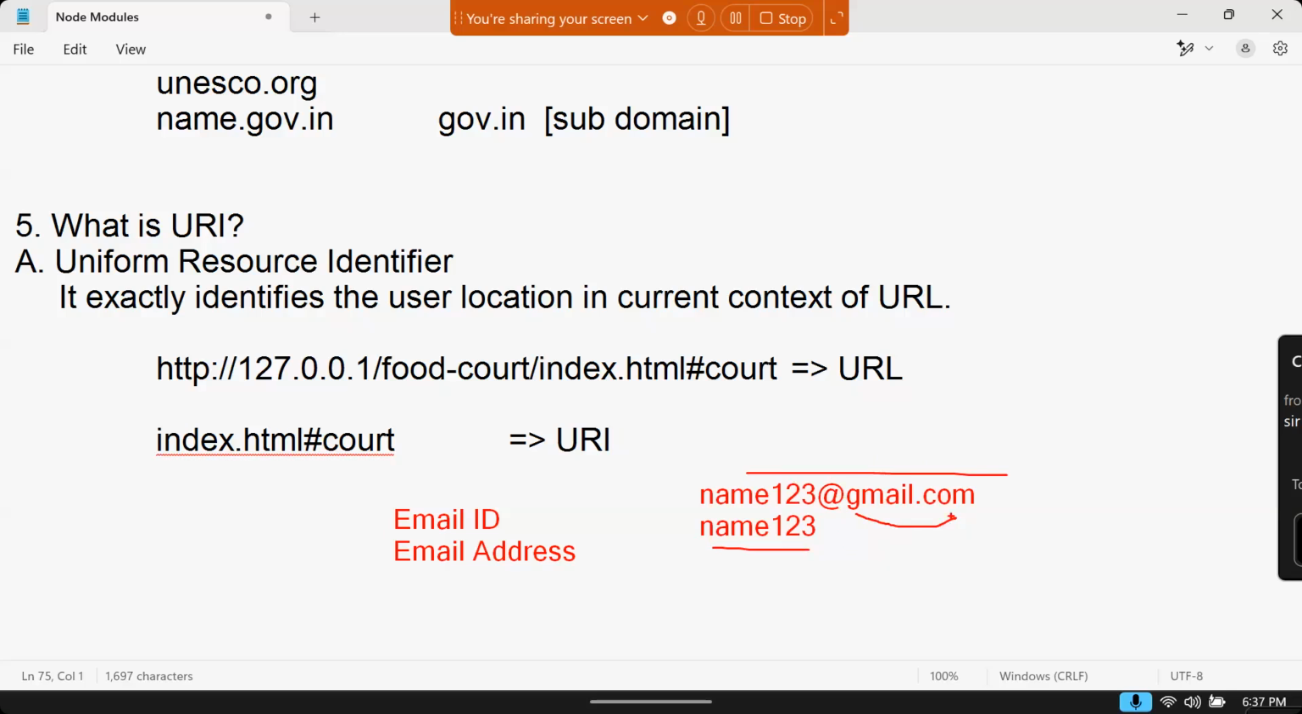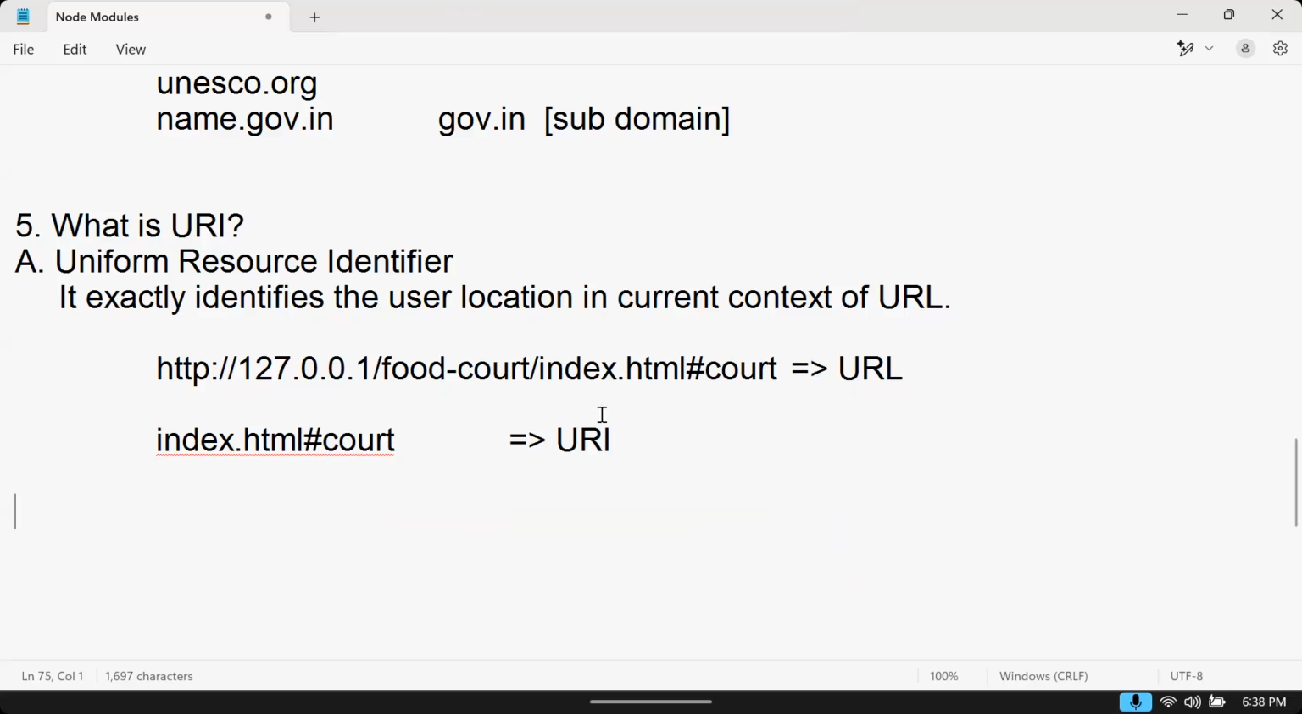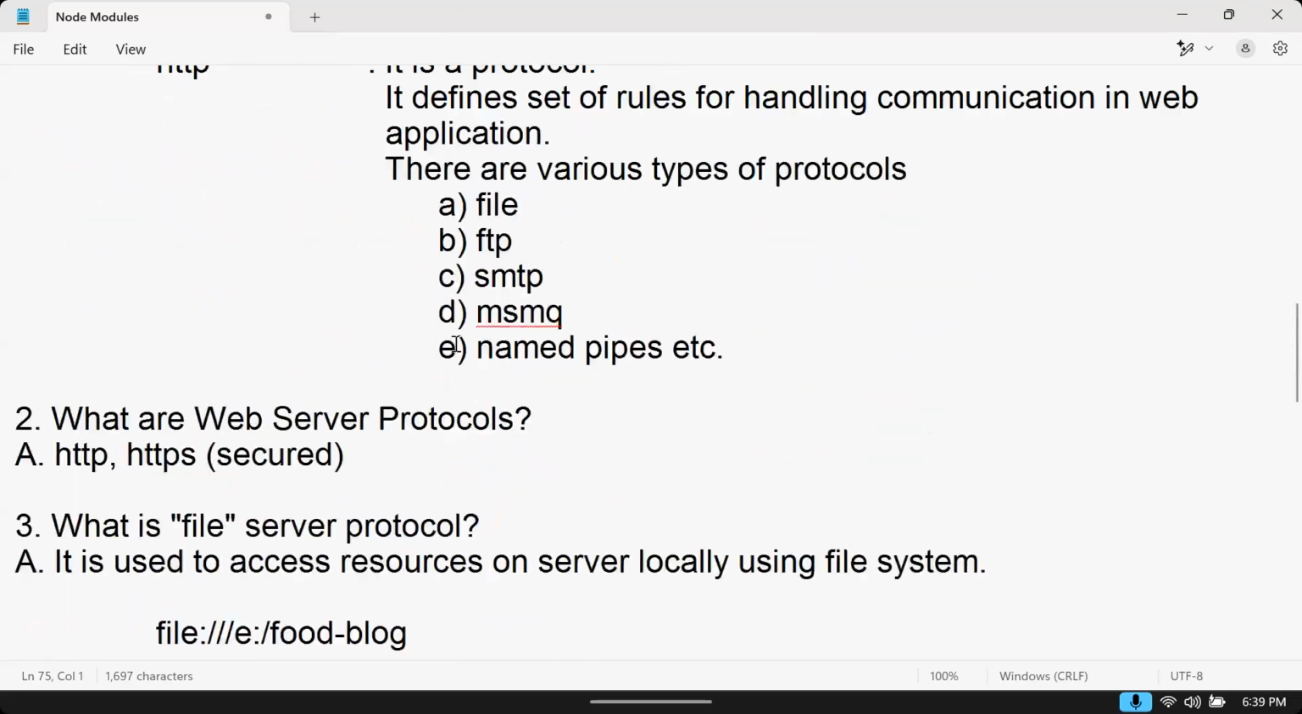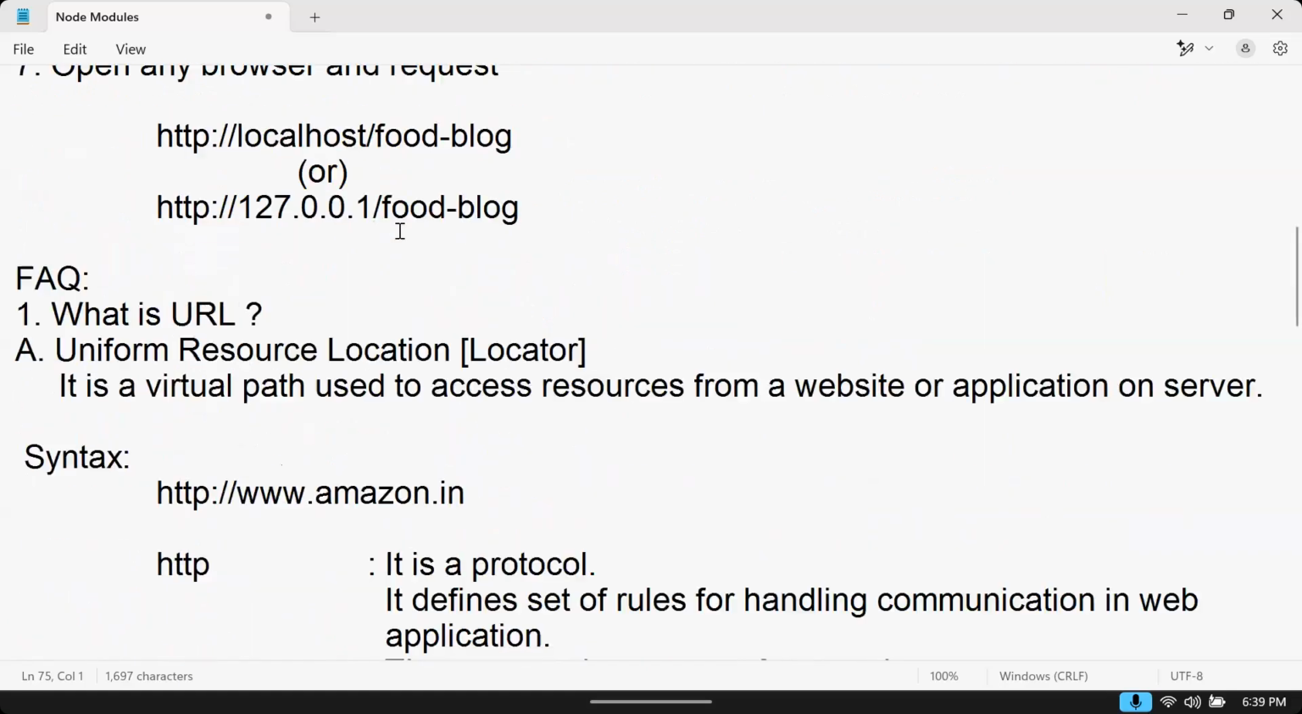Suppose in Facebook, I need to log in with my Gmail. Then is this ID enough? Not enough. I need the complete address because I am accessing from a different location. If from a different location I want to access, then it is a URL. If in the same location I want to access something, then that is a URI. Understood? That is the concept of URL and URI. This is technically one simple point to understand how URL and URI work.